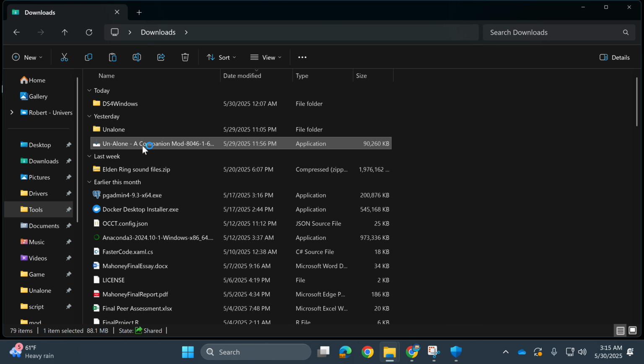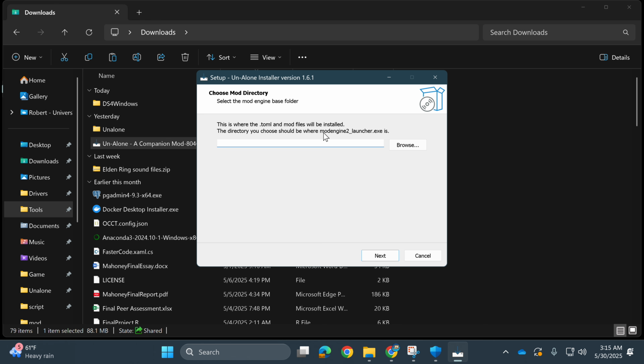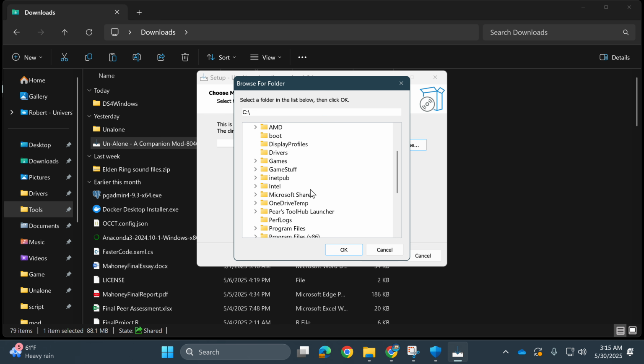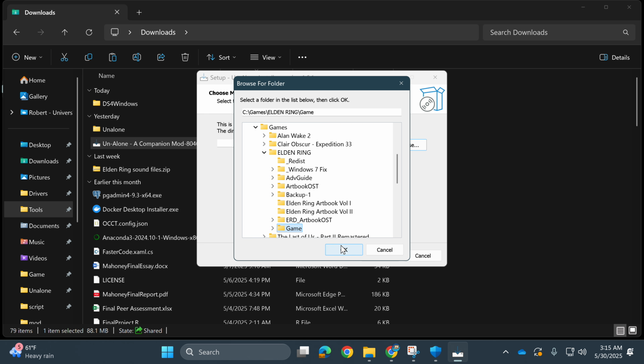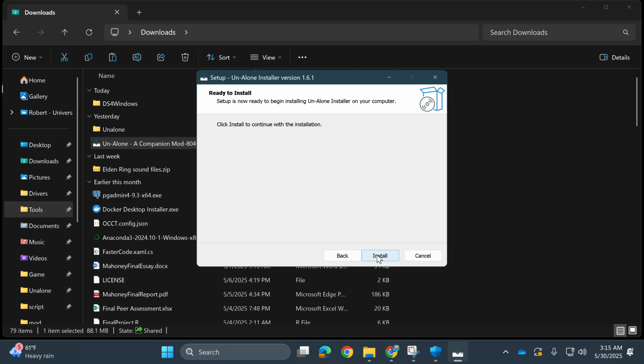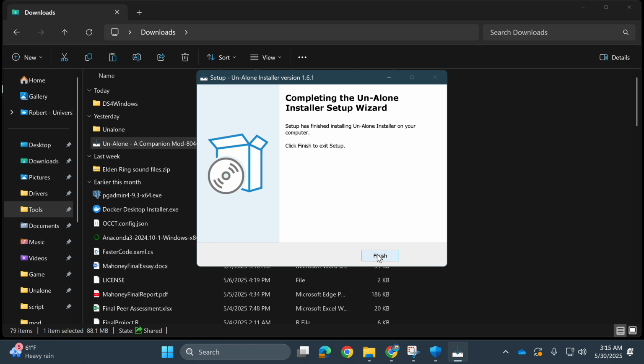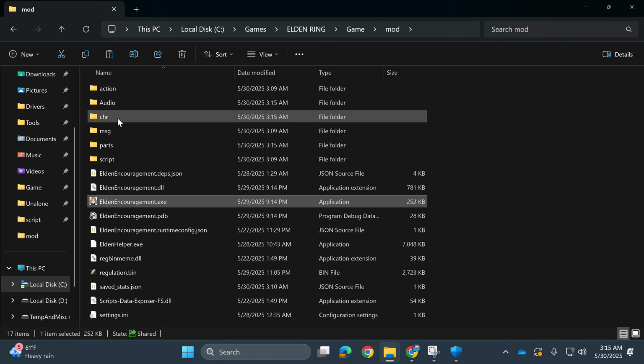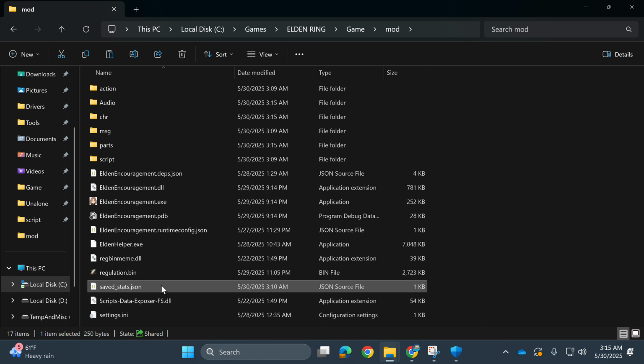So click install. Select wherever your mod engine launcher exe is. If you installed your mod engine in the game directory for Elden Ring, click that, or just click wherever your mod engine is downloaded. For me, I installed mod engine in my game directory, so I will click that, and then click next, and then click install. Once you do that, you're good to close this. Go over to your mod folder, and then you can see that it's installed here. That's an old one. I'll go ahead and delete that so I can refresh my events.